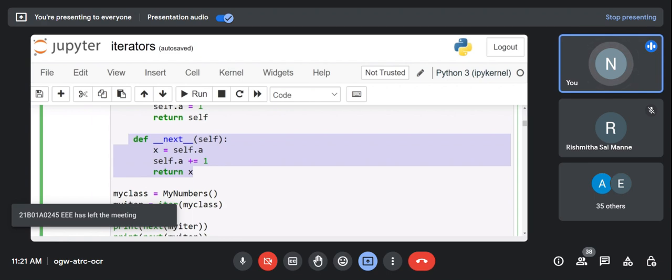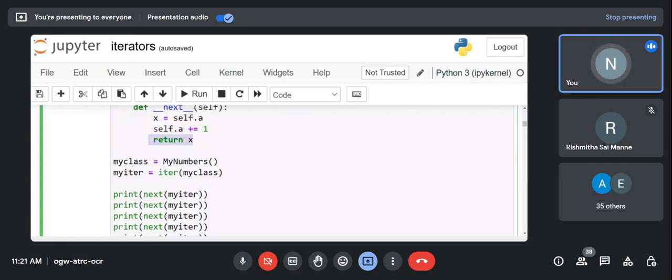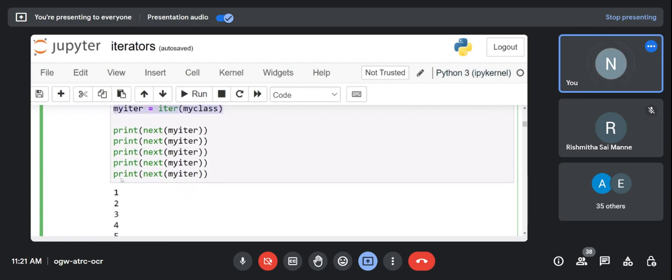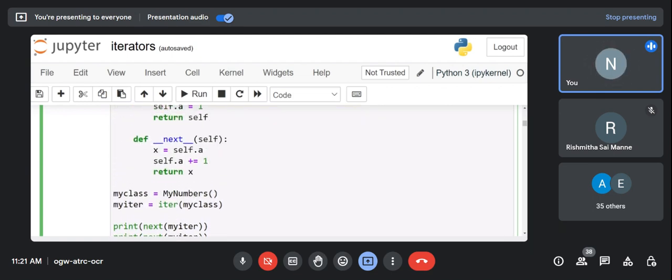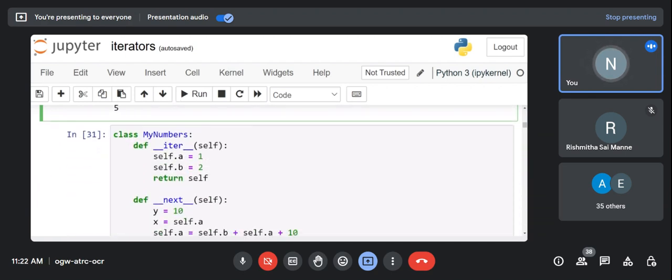Whenever this method next is called, the value of a is updated according to the operation. Then I'm returning x. I created an object of my class, made it iterable, and use next every time. I know you have some thoughts seeing this code, and you're trying to understand what's happening. Let's proceed ahead, then you will understand more.